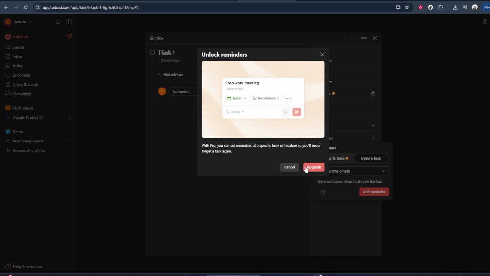Anytime you open this task again, you'll be able to see, edit, or remove the reminder from the same reminders option. This simple process helps you stay on track and make sure Todoist actively supports your schedule instead of just storing your tasks.